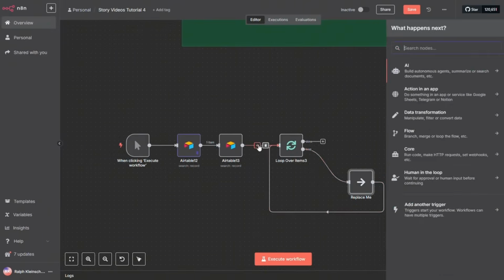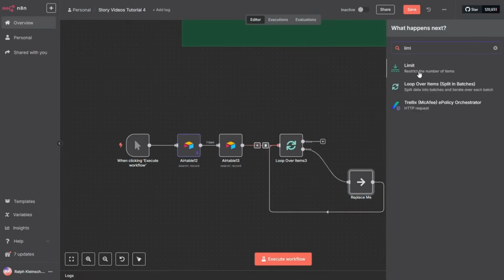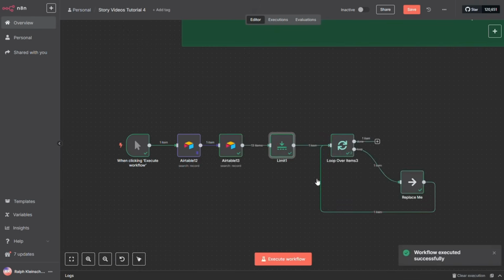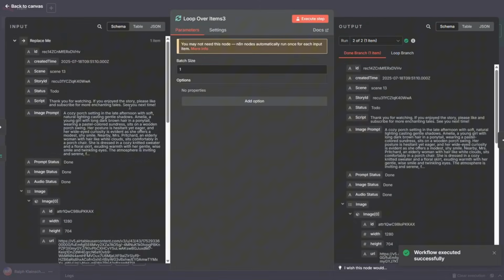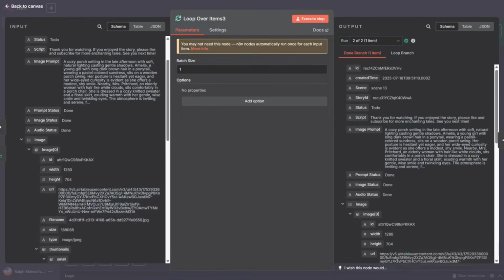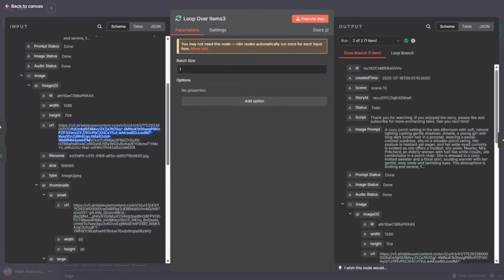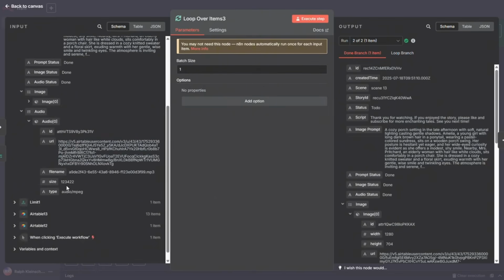As usual, let's add a limit node to run just one item while we're still testing. Once that's in place, go ahead and execute the workflow. As you can see, it pulls in a list of items from the database, and now we've got direct access to both the image URL and the audio track URL. Those are what we'll be using next.